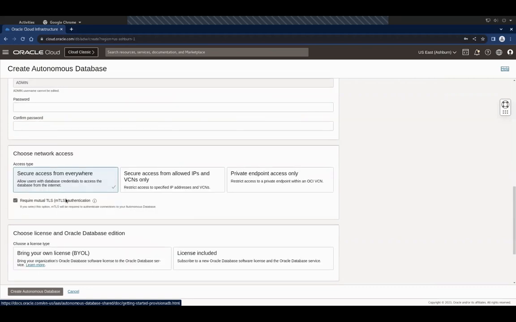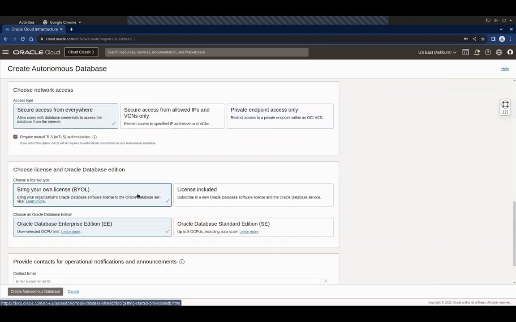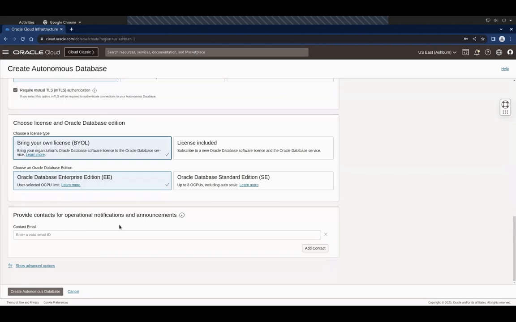And you can make it private or not. In some cases, our customers need private access instead of public. I've made mine public. And then you do need to select a licensing option and then a choice of database edition, the enterprise or standard edition. And that's about it. That's all that's needed.